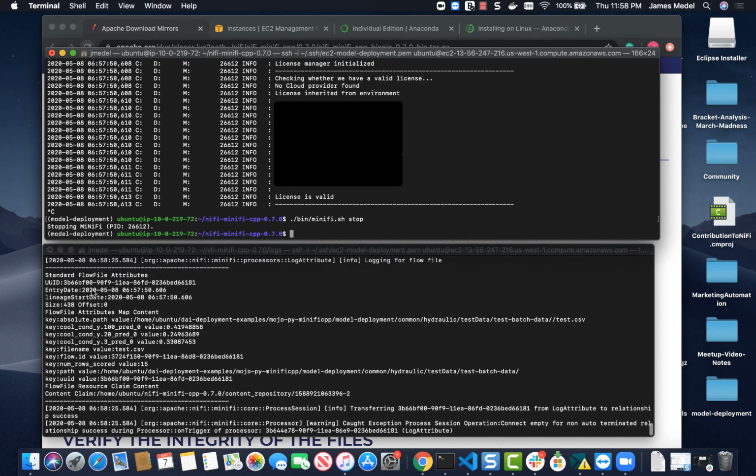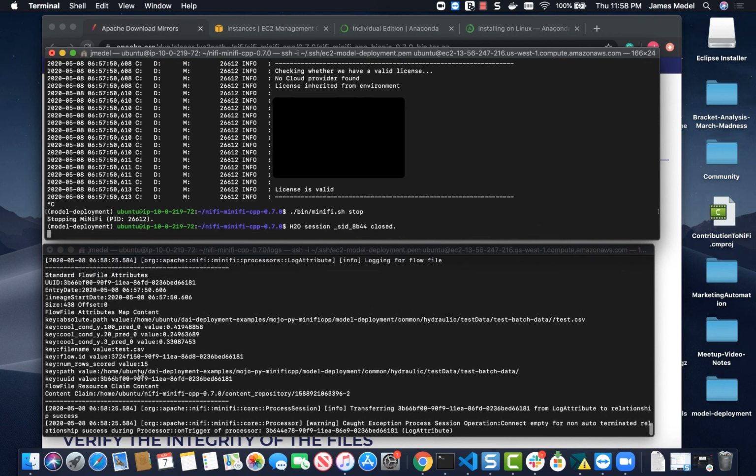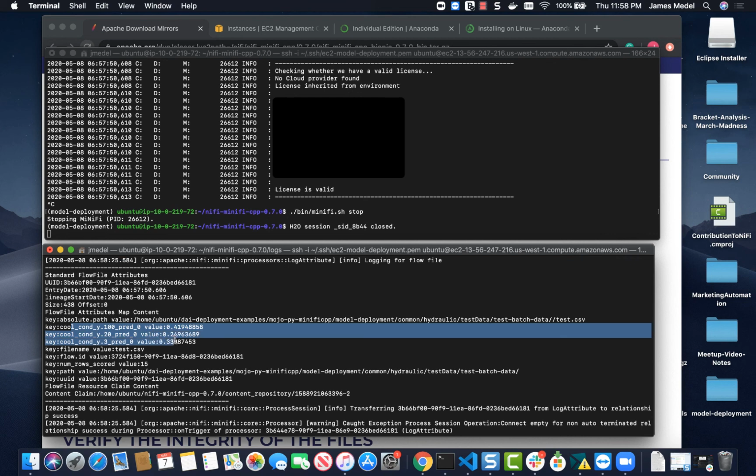Oh, and what you see here, this is the flow file attributes. So this is from the log attribute processor, and we can see in this case cool condition 120 and 3, and you see there's that underscore 0. Since we're dealing with batch scores, we could end up printing out all of the batch scores for the total batch scoring that we're doing, but I just printed out the first row of batch scores.